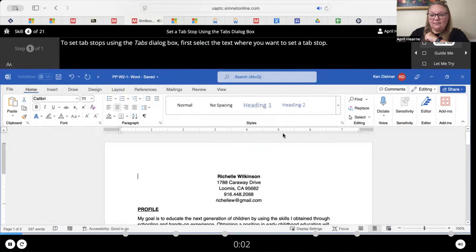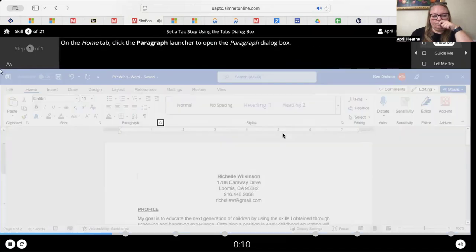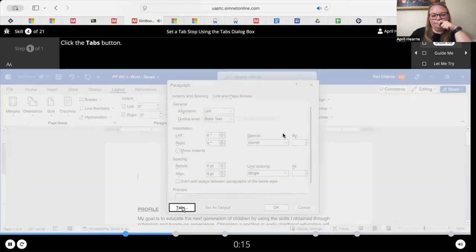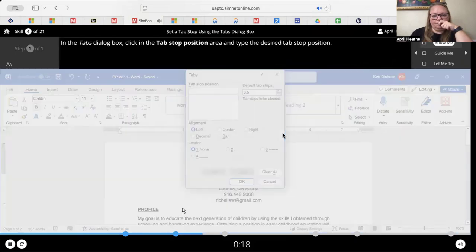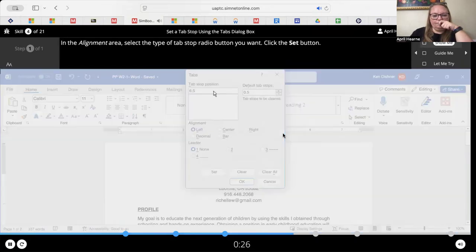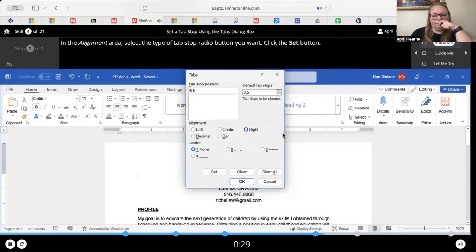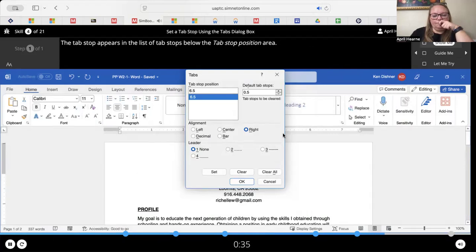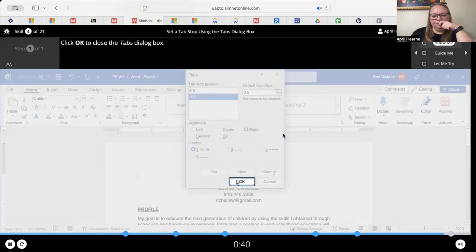To set tab stops, first, select the text where you want to set a tab stop. On the Home tab, click the Paragraph Launcher to open the Paragraph dialog box. Click the Tabs button. In the Tabs dialog box, click in the Tab Stop Position area and type the desired tab stop position. In the Alignment area, select the type of tab stop radio button you want. Click the Set button. The tab stop appears in the list of tab stops below the tab stop position area. Click OK to close the Tabs dialog box.